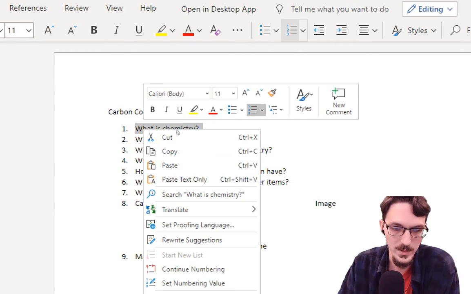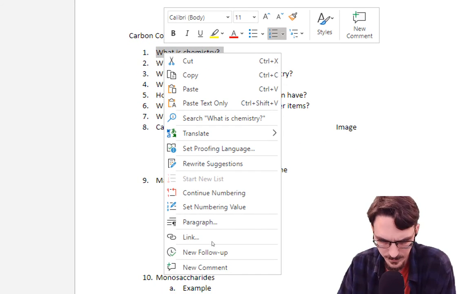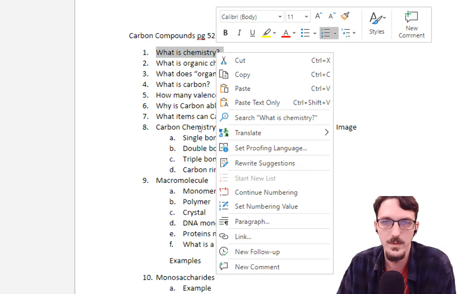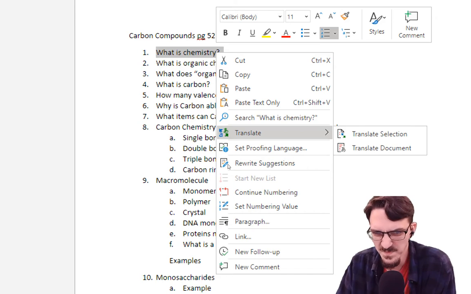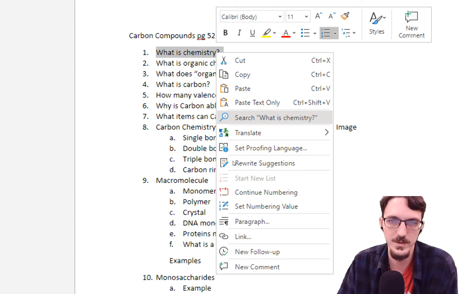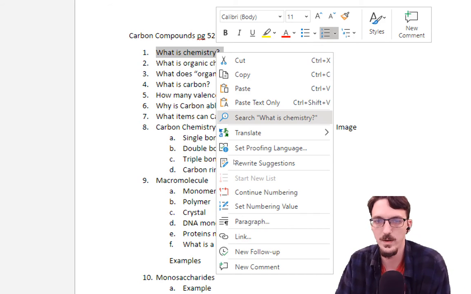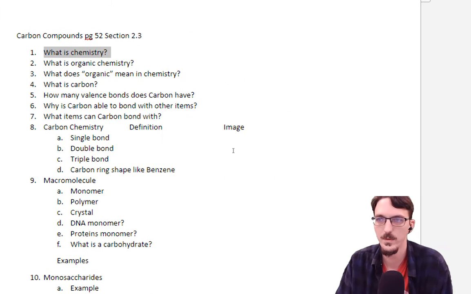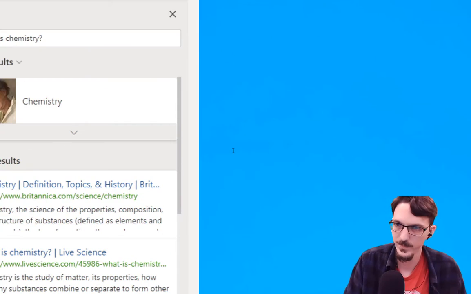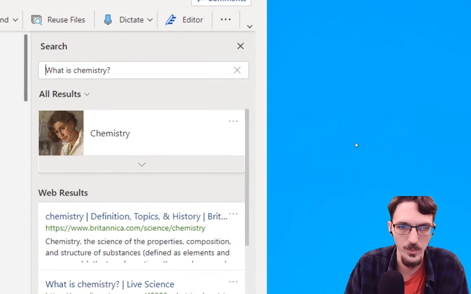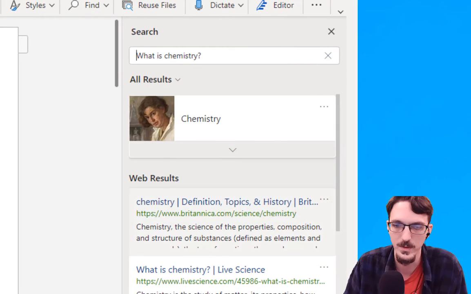And then we can right-click on it. And I don't see it in here. Oh, yeah, that's right. There it is. Search, what is chemistry? Okay, so built into Microsoft Word is a lot of research tools. Again, if I click on search, what is chemistry, it's going to open up this window on the right-hand side. This is basic web results for what is chemistry.